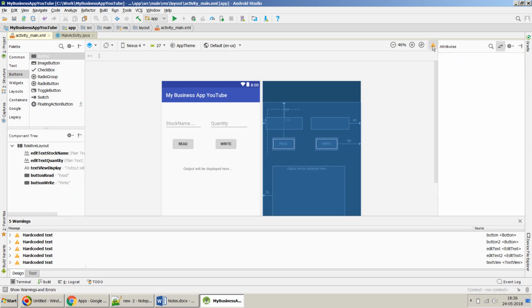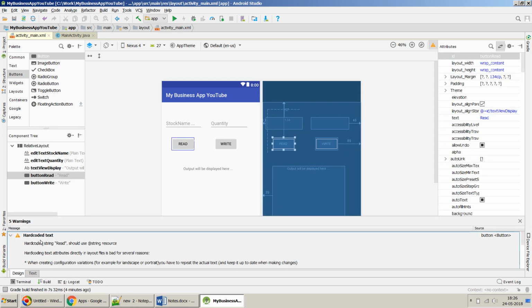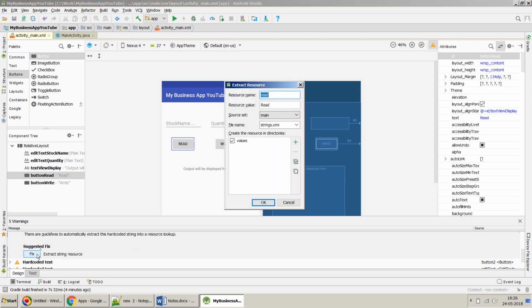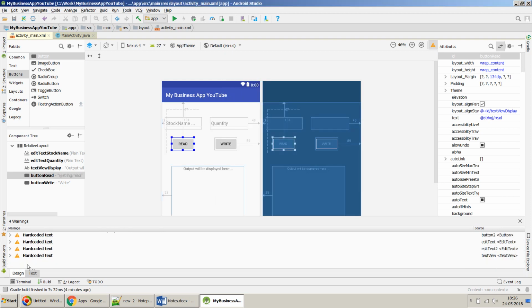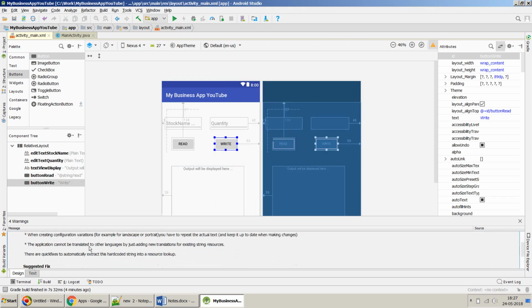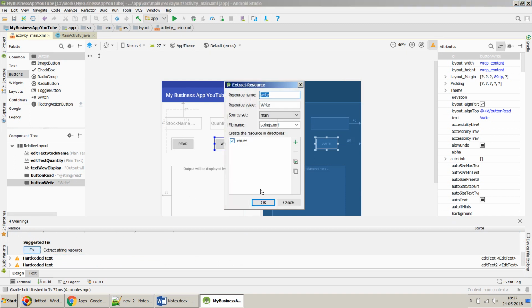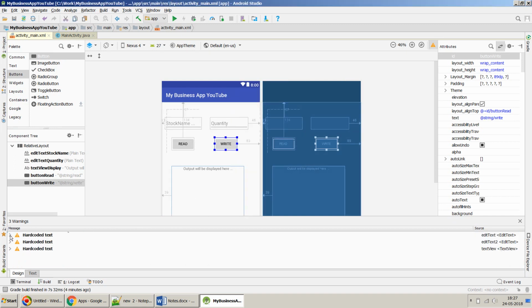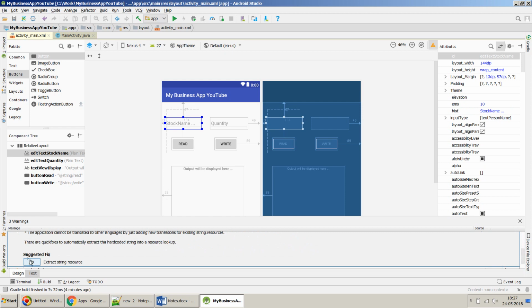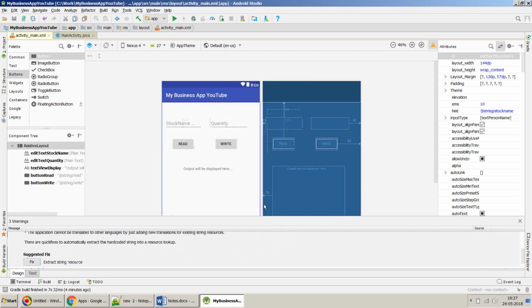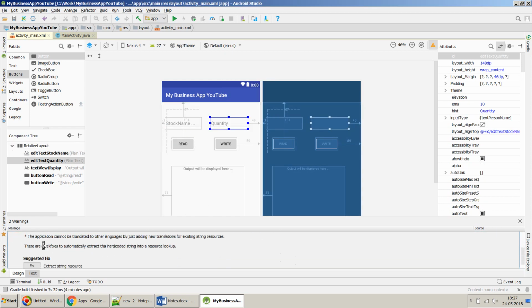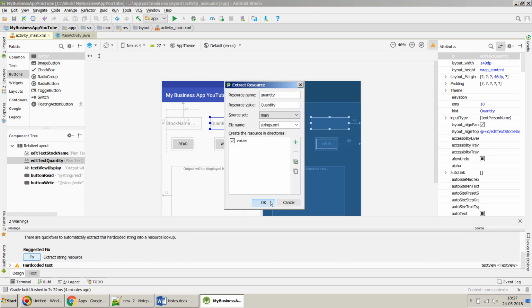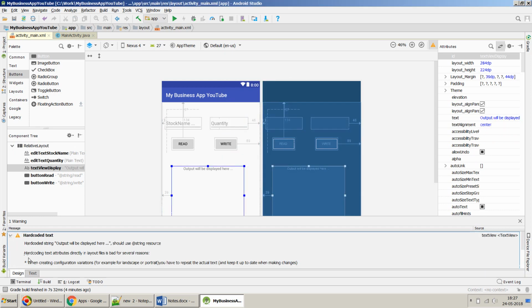There are a few warnings, and that's because of hard-coded text, which usually comes. You can just click on fix, and it will create the resource for the strings which we have used in our XML file. It's a recommended approach from Android Studio to do this. So once I have it, now we will shift to the Java code to start our actual programming.